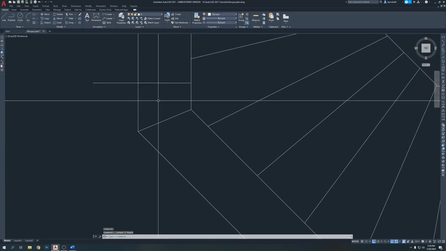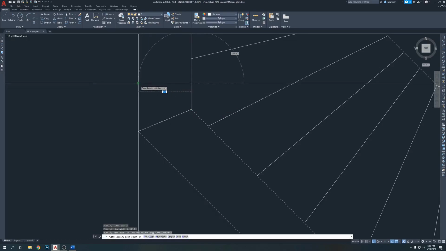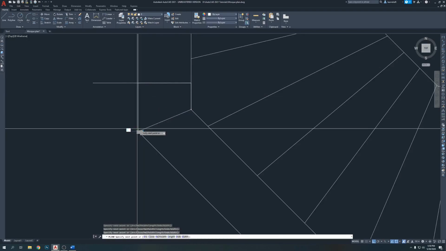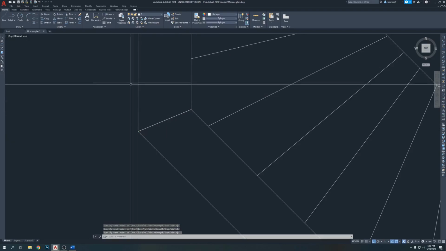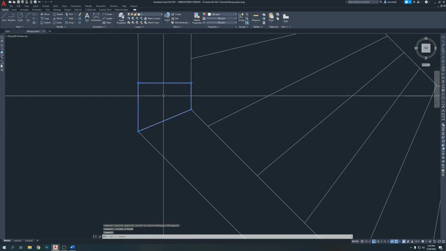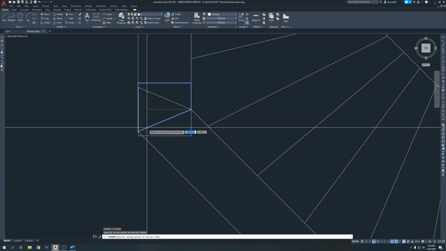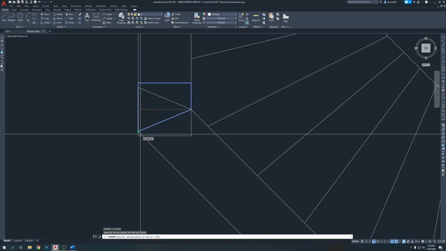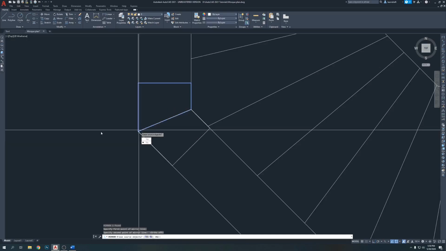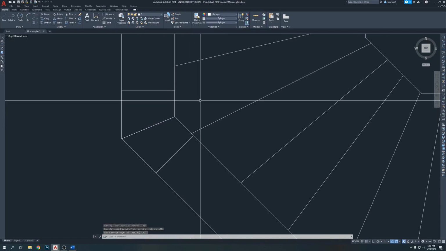I'm just deleting this one. I'm creating something with a polyline. Close. I'm deleting this one. Now I have this. Now I'm going to mirror it, bring it here. Mirror, click here, F8. See, so let's see the outline.